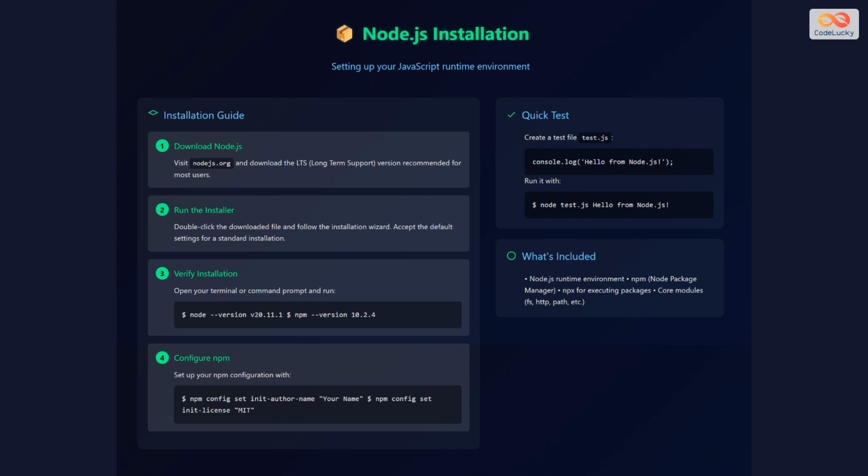To verify that Node is installed properly, open your terminal or command prompt and type the command node --version. If it returns a version number such as v20.11.1, then Node has been installed successfully. Also, type npm --version. If it returns a version number such as 10.2.4, then npm has also been installed successfully. npm stands for Node Package Manager. Finally, configure npm by setting your name and the license type. You are all set to use Node.js.